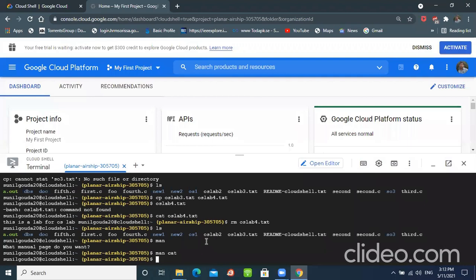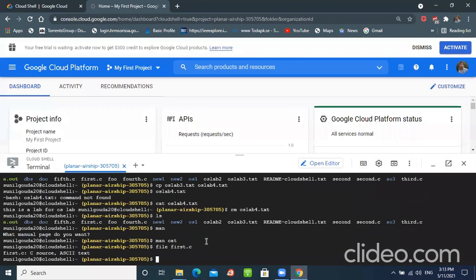Now we can use the file command. Suppose I write file first dot c. If you want to know the type of a file, you can write the keyword file, then first dot c, which is the file you want to know about. It will display first dot c, the name of the file, then the type of the file is C source program, and it consists of ASCII text.